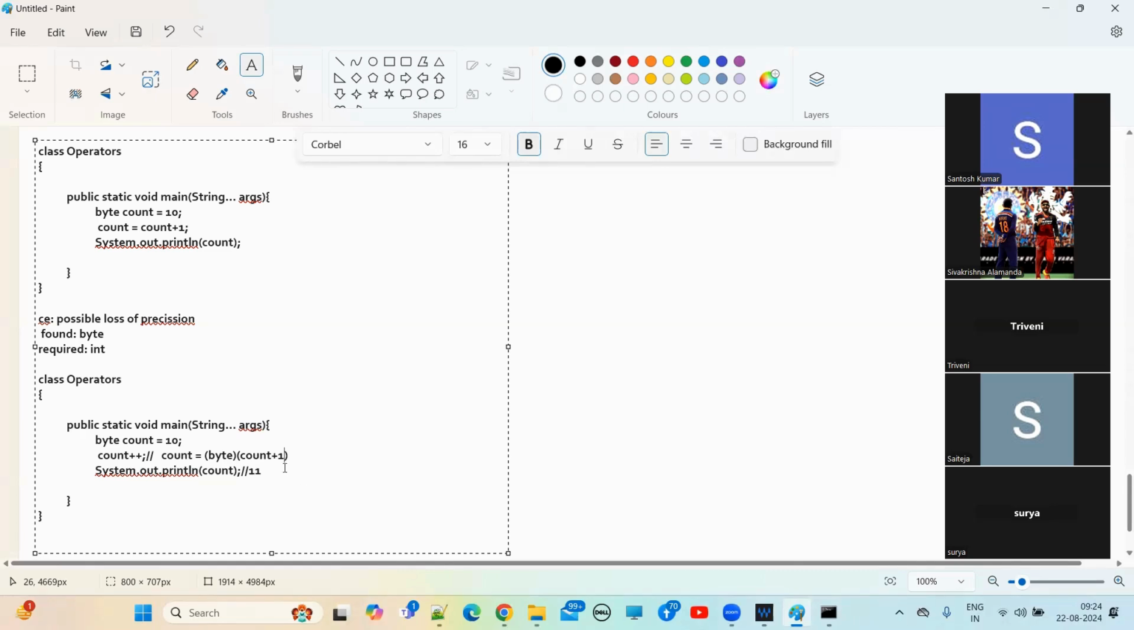Now count + 1 means what? Again it will become int. count is byte, 1 is int, so what is the result type? Int. Now it will convert into byte. Say the value of count is 10. 10 + 1 means 11. 11 is within the range of byte, right? So that's why it will convert into byte type.